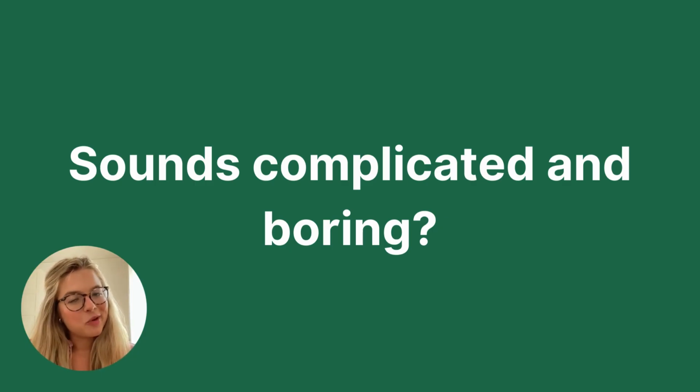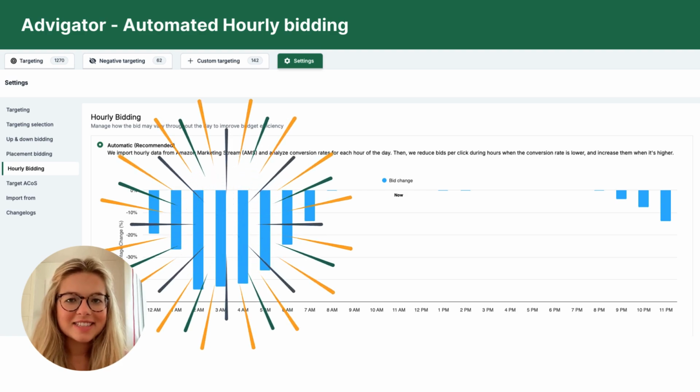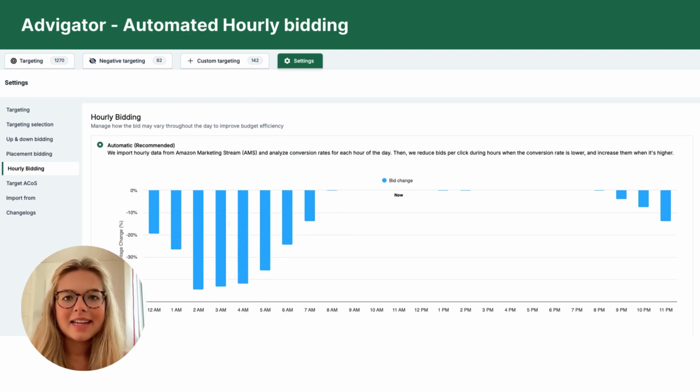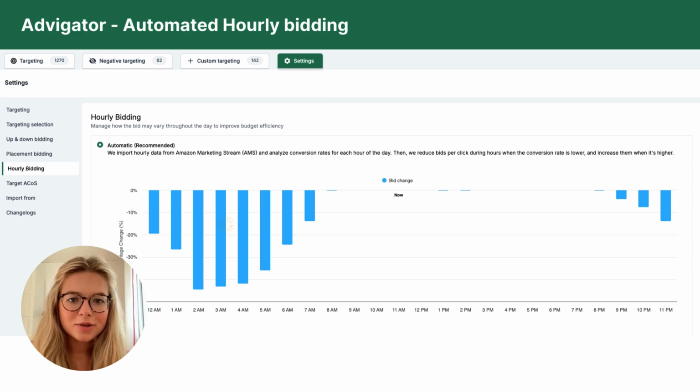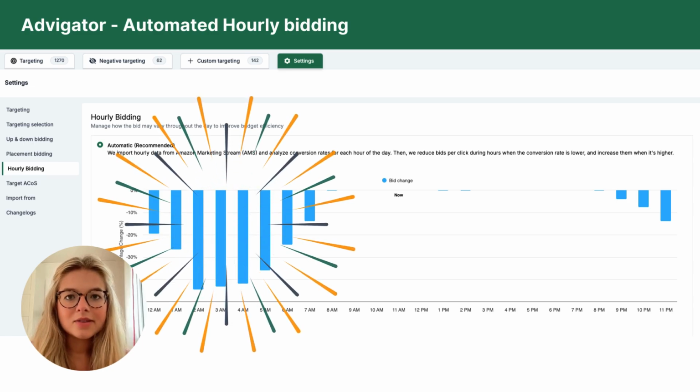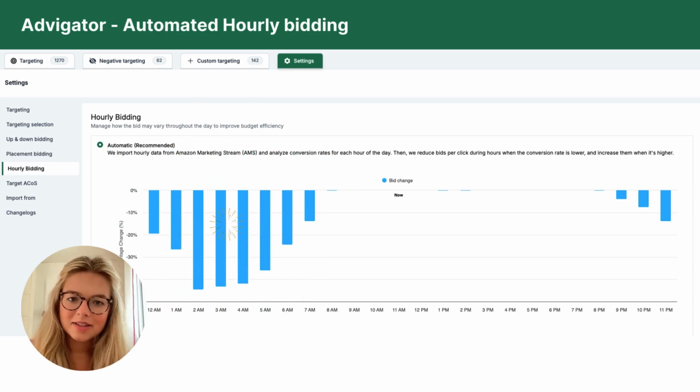Sounds complicated and boring? Advigator does this automatically. It analyzes the conversion rates of your products for each hour of the day, and it reduces the bids per click during the less performing hours. It also deactivates and reactivates the up and down bidding.